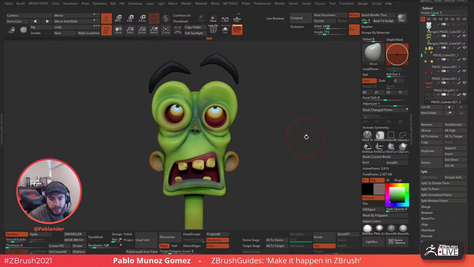How to do eyebrows, mask? I just did some eyebrows. So that's one way of doing eyebrows, or one type of eyebrows.